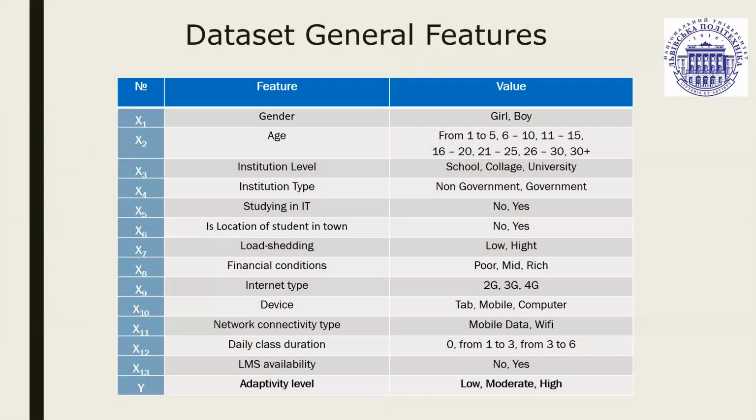So firstly, we need to take a look at the data set that is used in our work. We have 13 independent characteristics: gender, age, institution level, institution type, studying in IT, whether the student's location is in town, load shedding, financial condition, internet type, device, network connectivity type, daily class duration, and learning management system availability. The dependent characteristic is the adaptivity level, which can be low, moderate, or high.